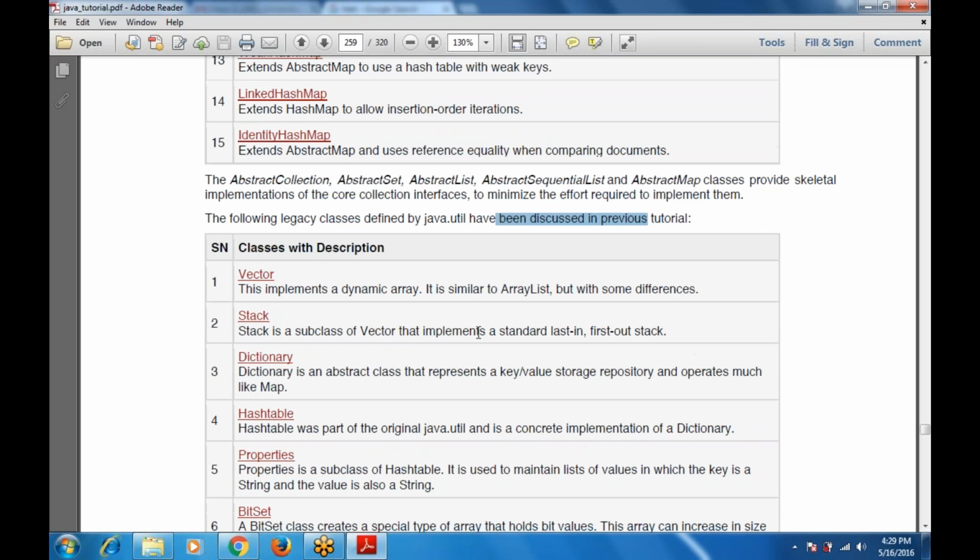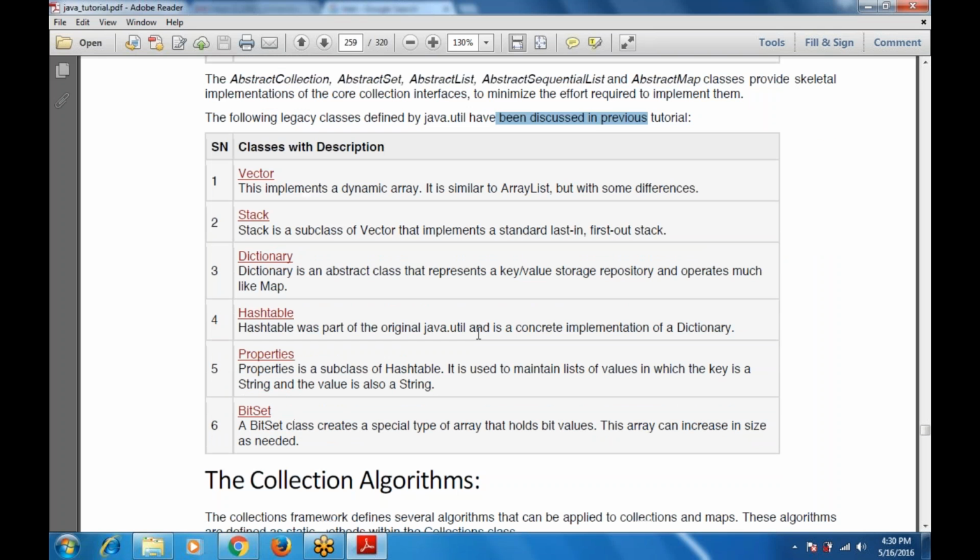In the same way, these are the classes that are defined by java.util, such as the hash table and the weak table, that means the collection classes. So the first one is Vector. This implements a dynamic array. So wherever we are implementing a dynamic array, that implementation will be done.